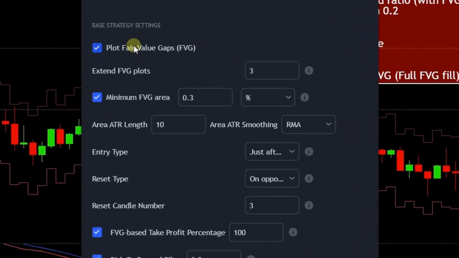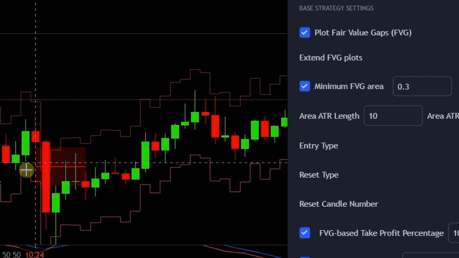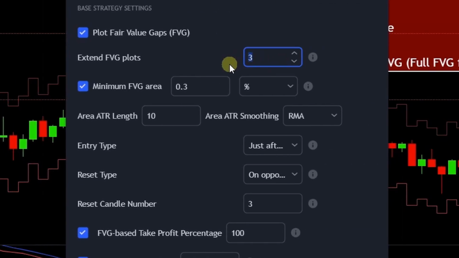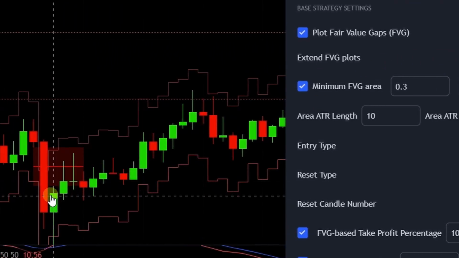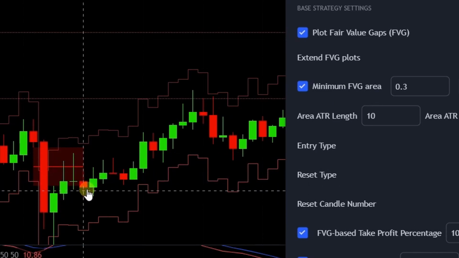Let's get started. On the top, our first option is to plot fair value gaps. If you tick this box, then the fair value gaps are going to be printed like this. Here you can set for how many candles you want to print a fair value gap. As you can see, this is set to 3, and that's because after the fair value gap has formed, we will see the plottings till 3 other candles.